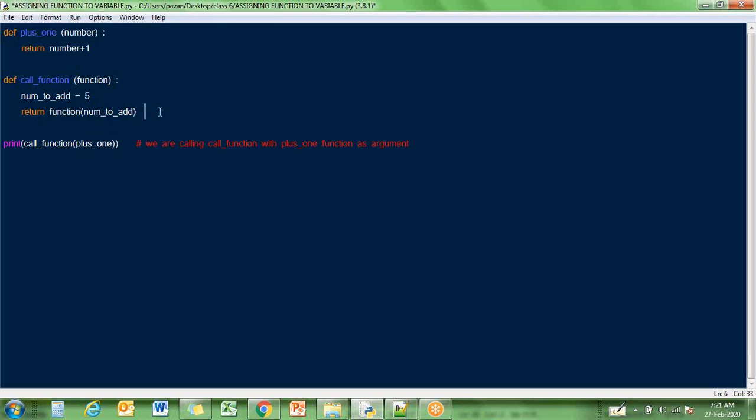Right? It will be converted to +1 of 5 inside. Understood? Here the function represents +1, because the function is equal to +1 since we have passed that one. Correct? Understood?